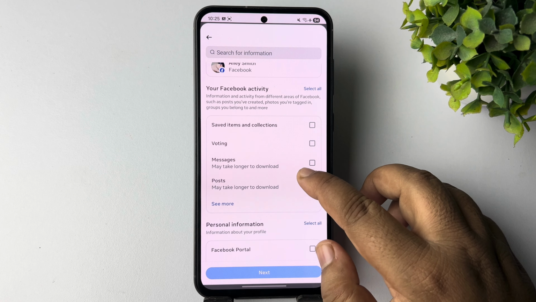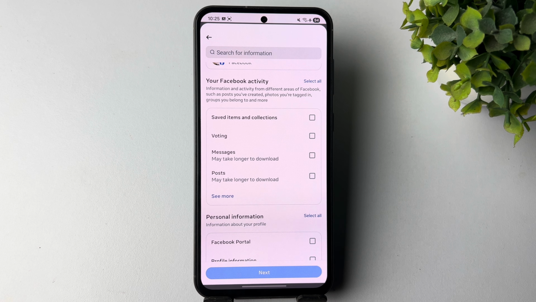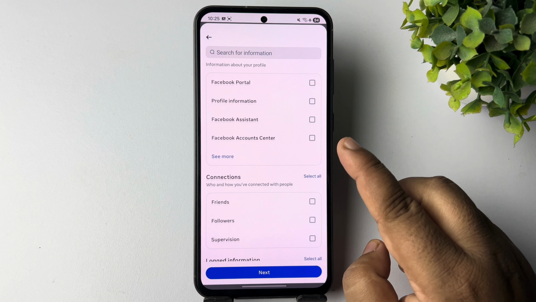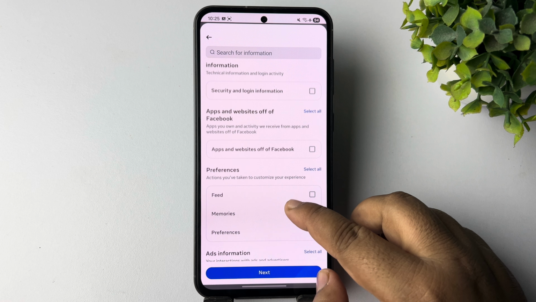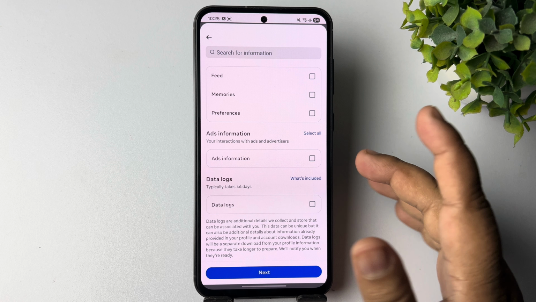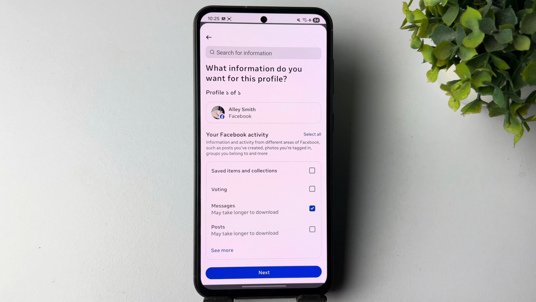Now, you have to scroll down and find out messages. Select only messages from here. And then scroll down. Make sure to uncheck all of these options. Just select only messages and tap on next.